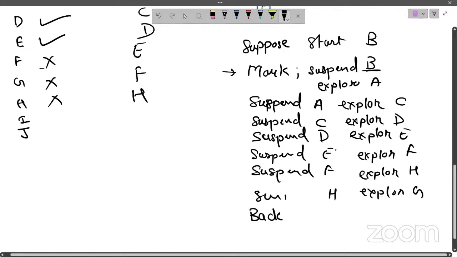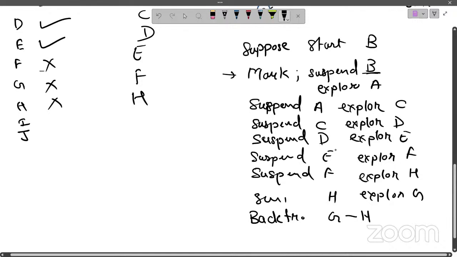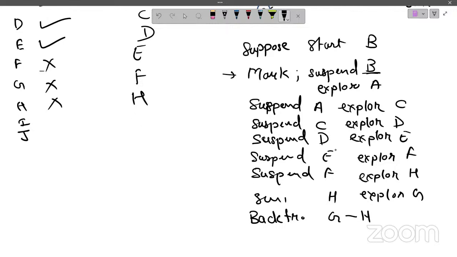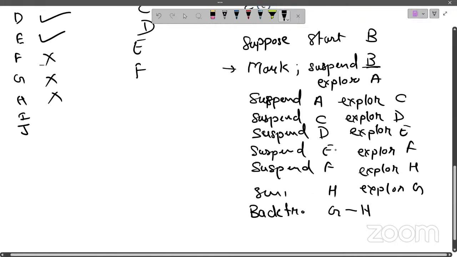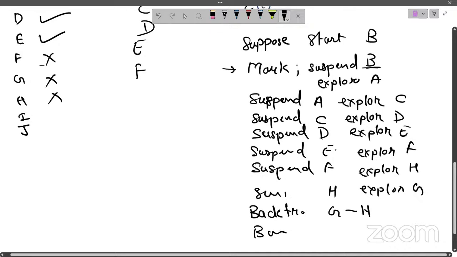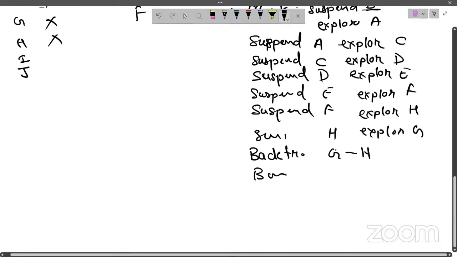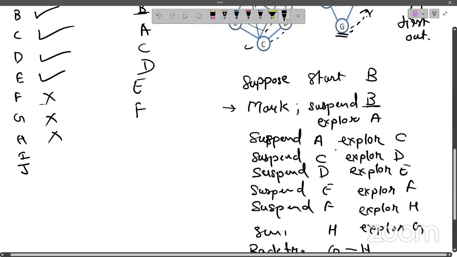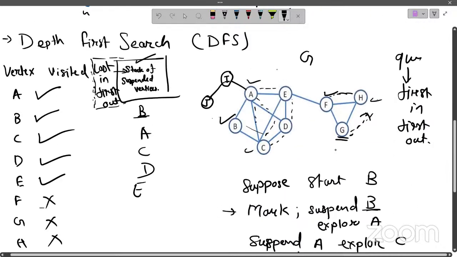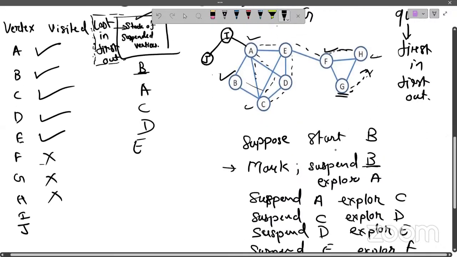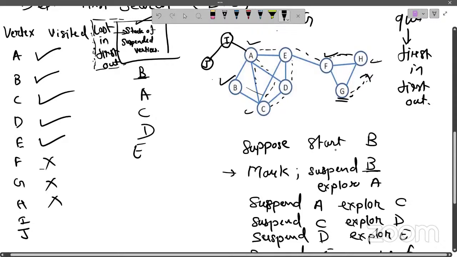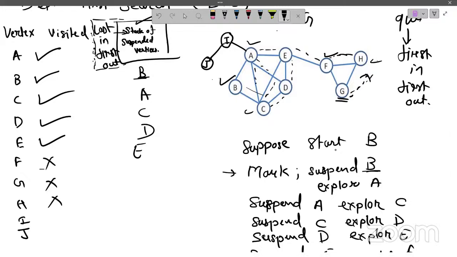So I am doing backtracking. I'll backtrack from G to H. Whenever I backtrack from a vertex, I will remove that vertex from my stack. So I'm backtracking to H, and I'll remove H from my stack. Again, I'll backtrack, so we reach F. I'll backtrack from H to F, and I'll remove F from my stack. Again, I will backtrack to E, because there is no edge from F to I or J. So that's why we have to backtrack, so that we can cover these two vertices also, right?